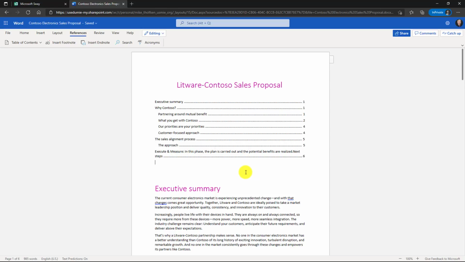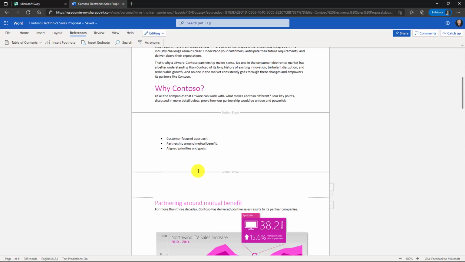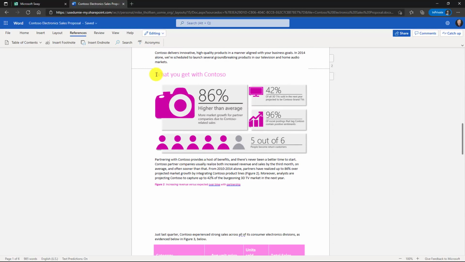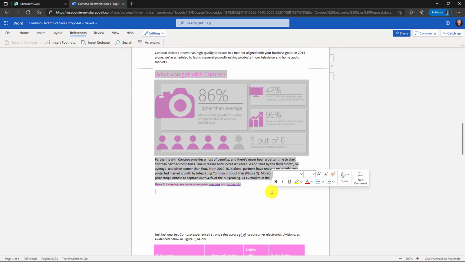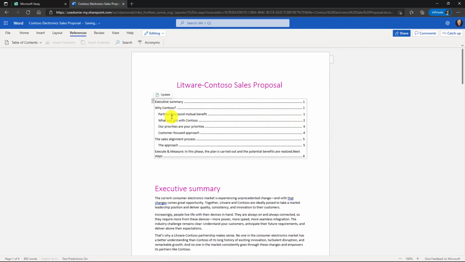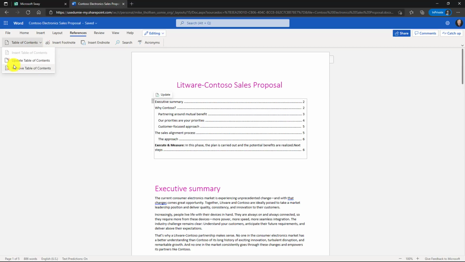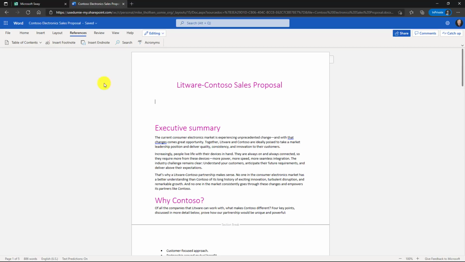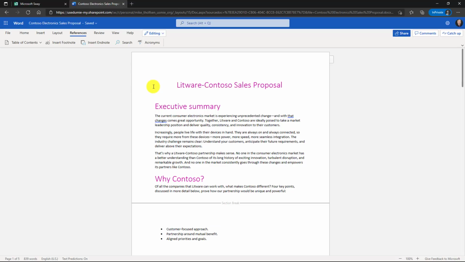And if I add or remove things, it's really easy to update the Table of Contents. So maybe right here, I'm going to scroll down and delete this What You Get With Contoso part. Now if I go back up here and click on the table of contents, I can either hit update here or drop this down and choose update table of contents. And you can see it removed that part of my table of contents. And if I want to remove the entire table of contents, I choose remove table of contents and it takes it away. And maybe I don't want it in there after all.